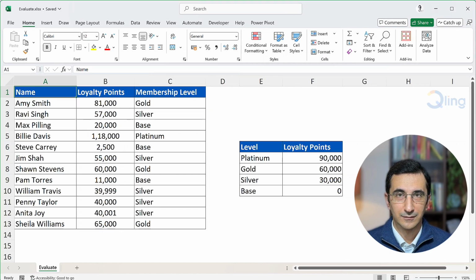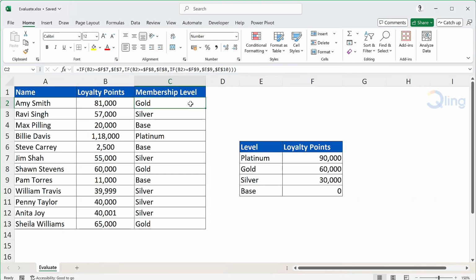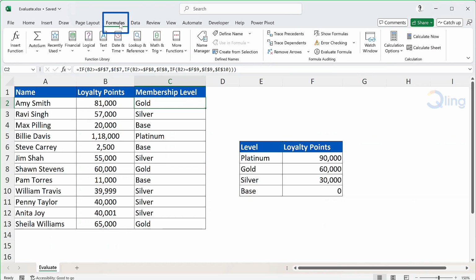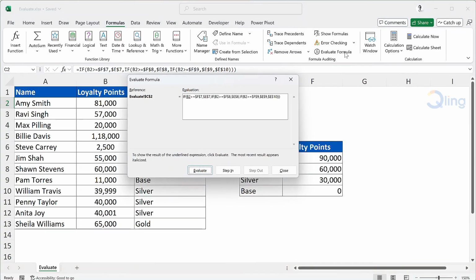Let's take a look. Here is an example of a nested if statement. Let's start by seeing how the formula translates to gold in the cell C2. Select the cell C2, go to the Formulas ribbon and locate the Evaluate Formula utility. Currently, this utility is available only in the Windows version of Excel and is missing from the Mac version. Click on Evaluate Formula and it displays this dialog box.